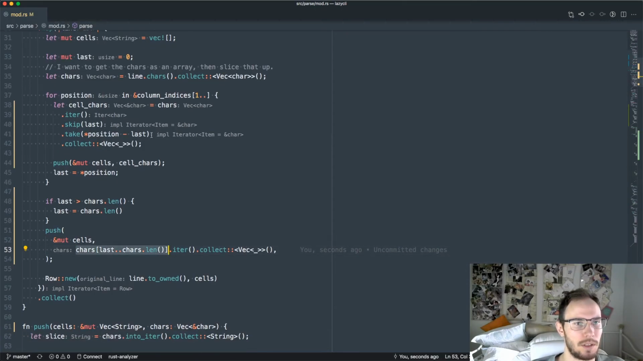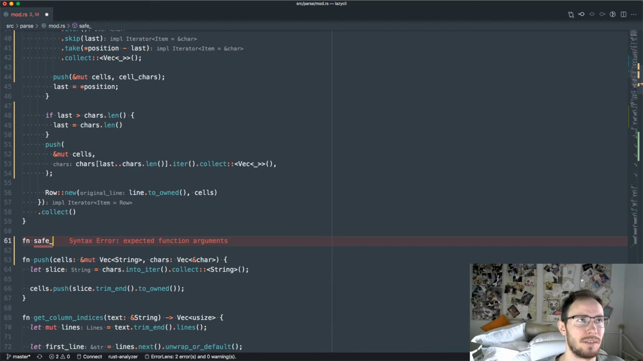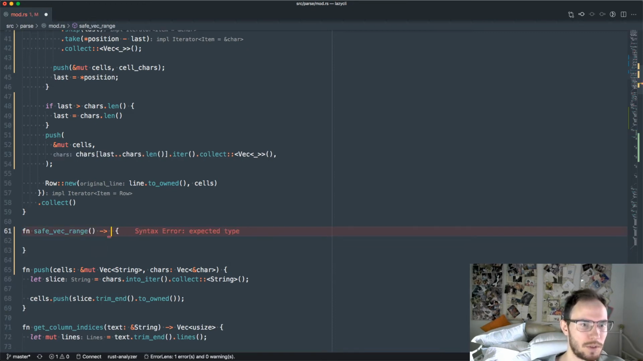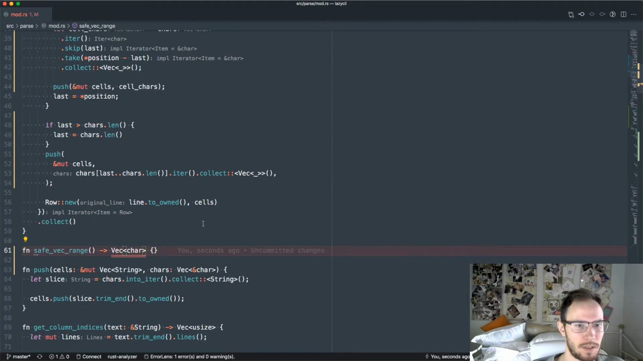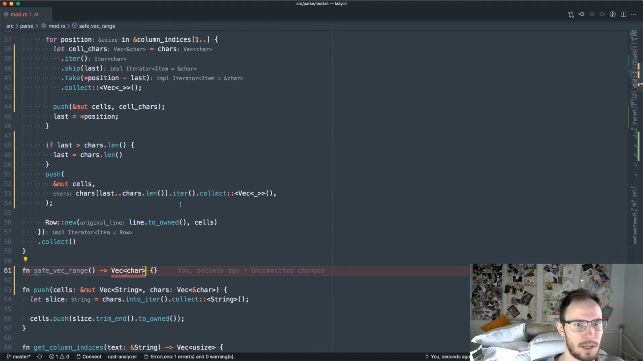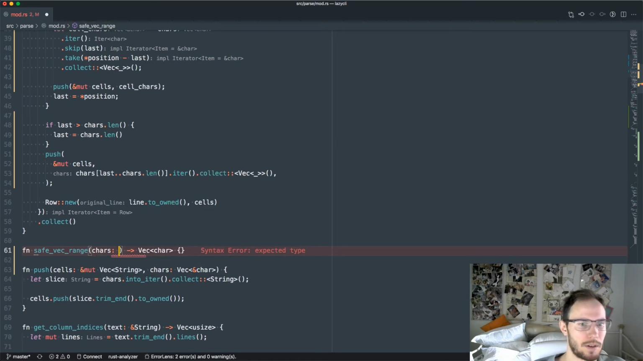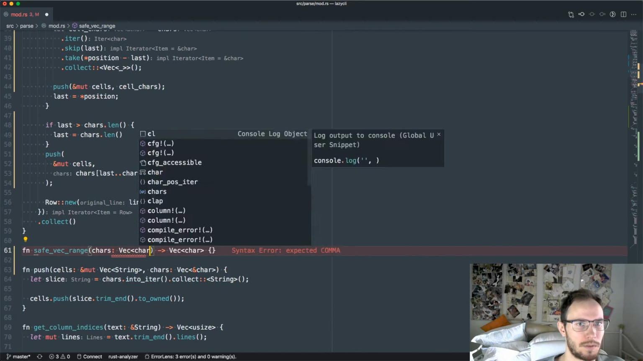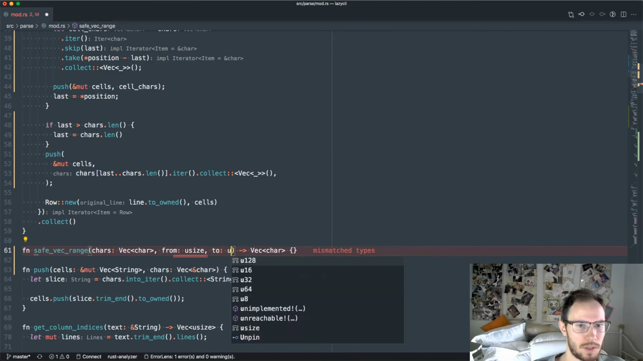So what I'm going to do is see if I can factor this out into its own function called something like safe vec range. I can't think of a good name for this thing, but I'm just going to do that for now. It's going to return, I suppose, a vector of characters, because that's what I think is needed here. So it's going to take my vector of characters, a from, which will be a usize, and a to, which will be a usize.